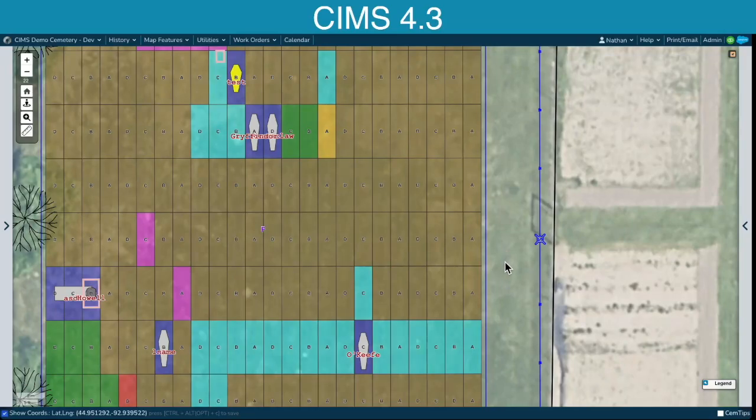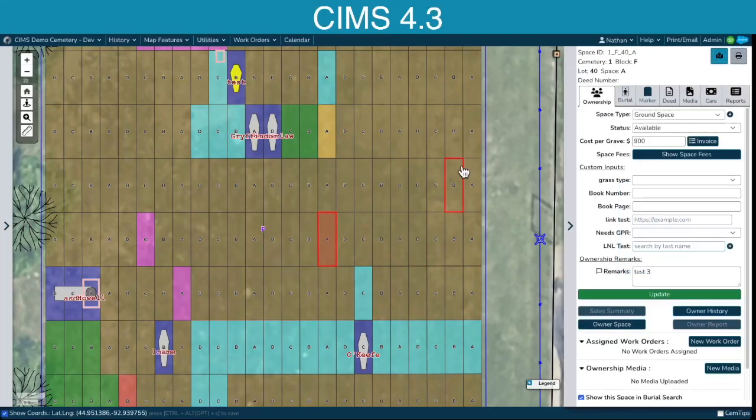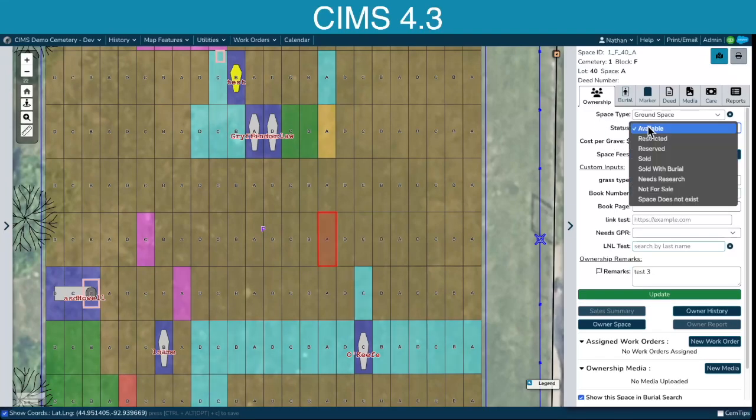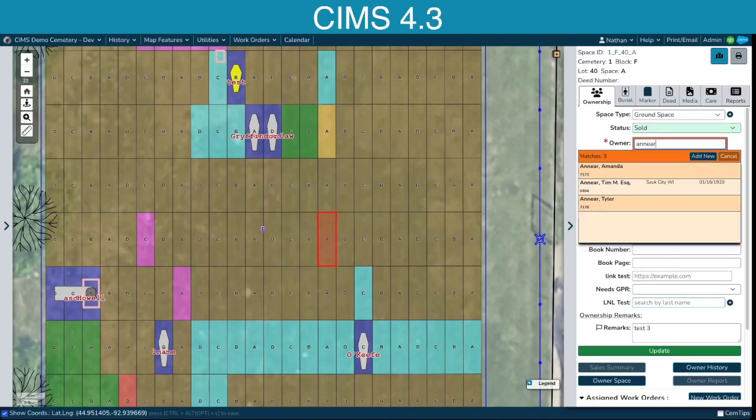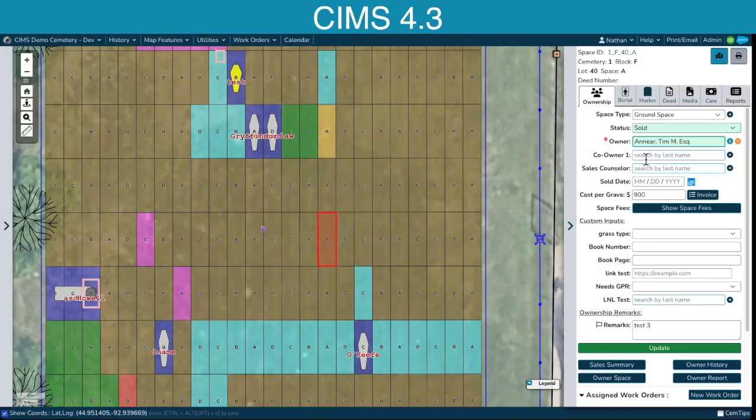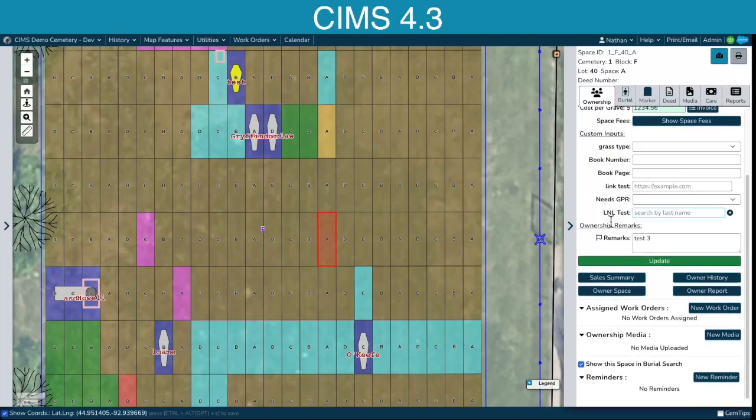We have made enhancements to our multi-space selector tool. So for example, if you are selling a space, let's select a random space here, and in the right-hand flyout, change the status from available to sold, and then add in an owner. Looks like Tim is buying this one here. And then we can set the cost of $1,234.56.